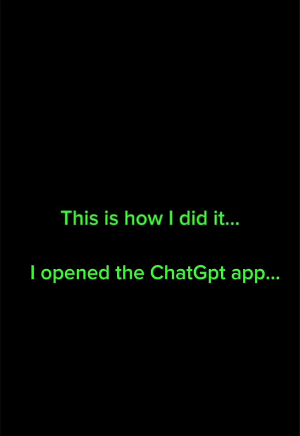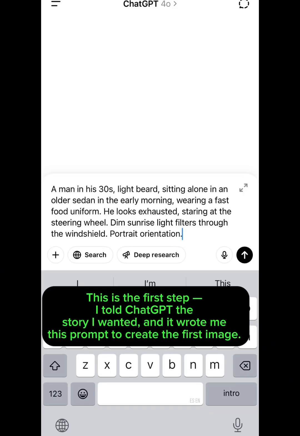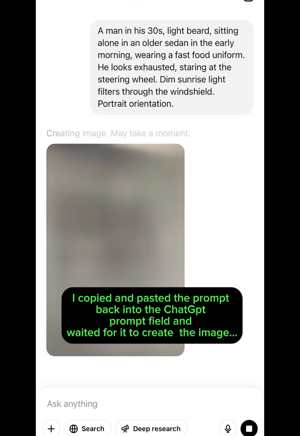This is how I did it. I opened the ChatGPT app. This is the first step. I told ChatGPT the story that I wanted, and it wrote me this prompt to create the first image. I copied and pasted the prompt back into the ChatGPT prompt field and waited for it to create the image.